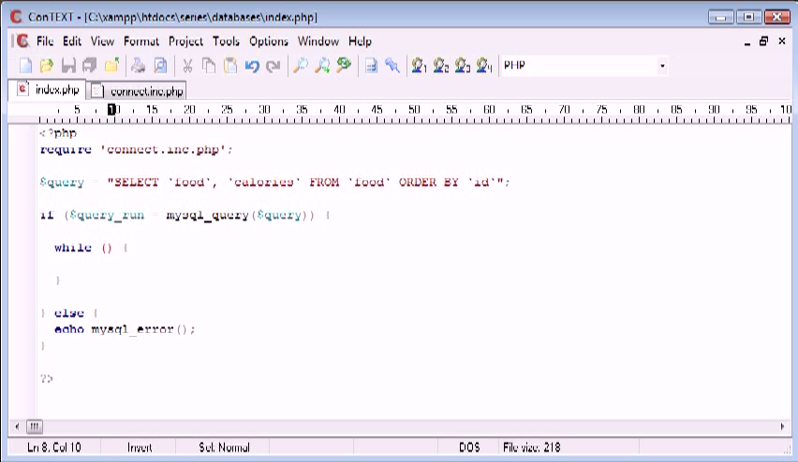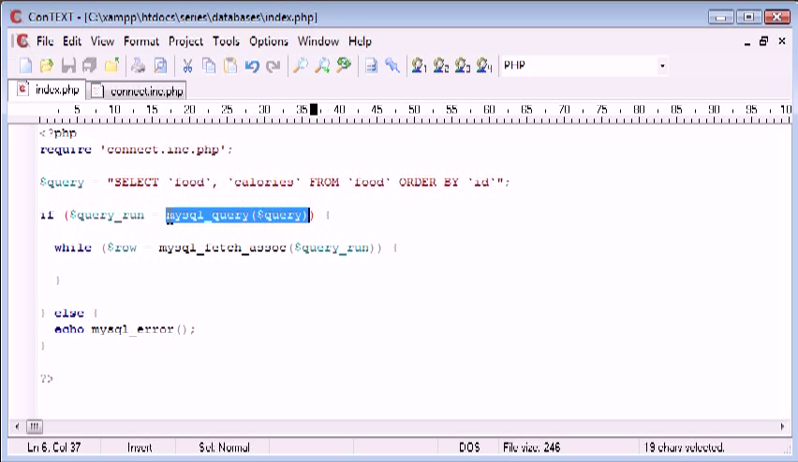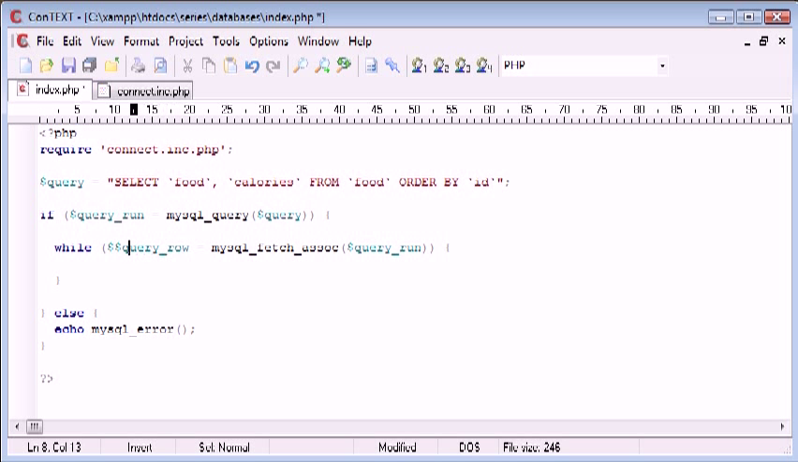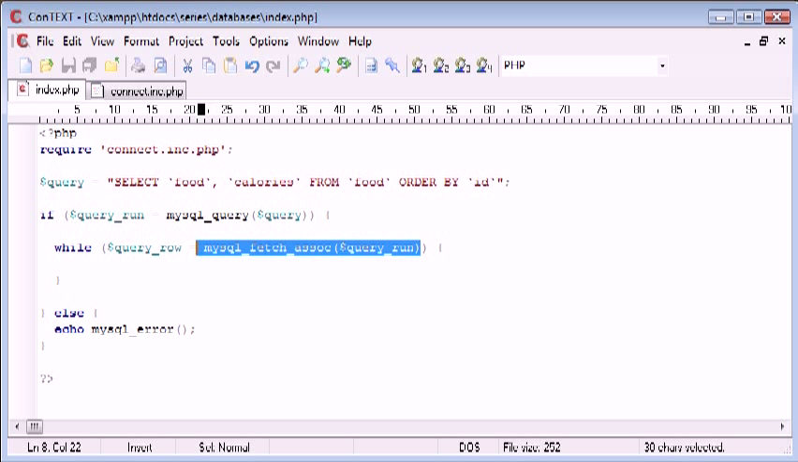So what I want to do is say while row equals MySQL fetch assoc, which is actually short for associative. So MySQL fetch associative, and we reference the query that's been run. We've executed our query here. What we're doing is grabbing an associative array of our data and assigning it to the array that's named row. Okay, we'll even call this query row. So query row is now an array, because we've grabbed our data from our query as an associative array and put it into this variable.